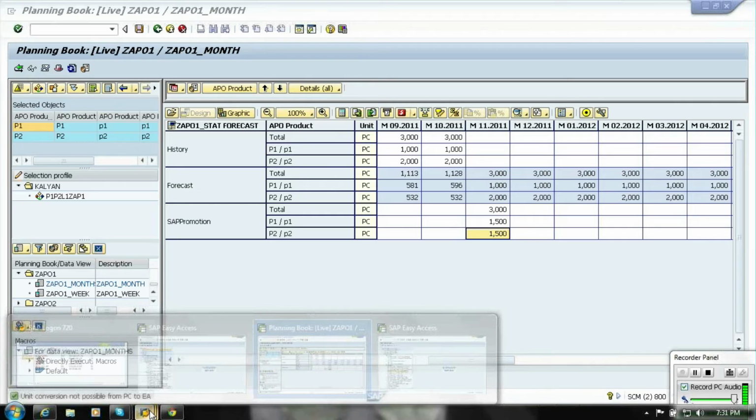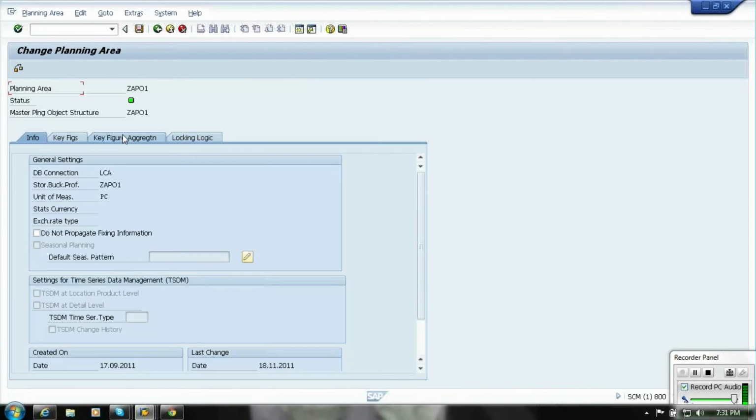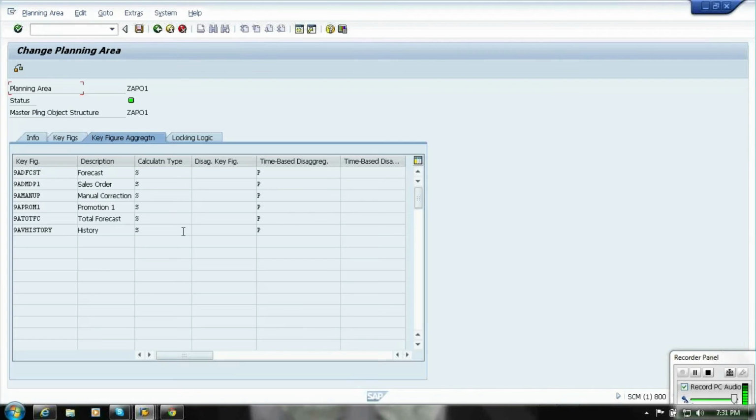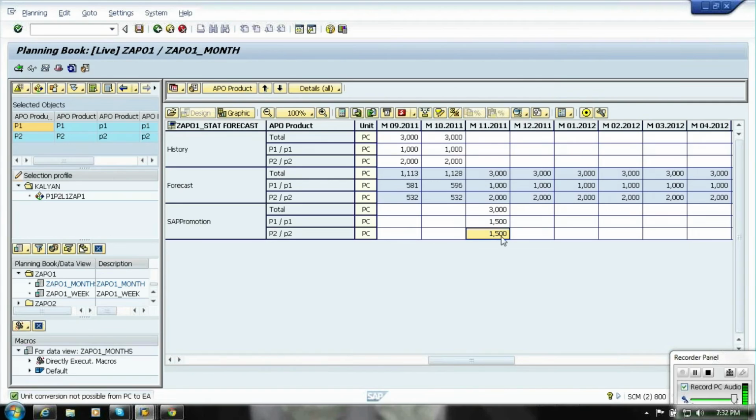It is just proportionally giving, based on the promotion key figure, the SAP promotion key figure, and here the formula is pro rata. So that is the reason it is equally distributing. But actually my idea is I want to disaggregate the value based on this weightage. If I give 3000 here, the promotion values should also be 1000 and 2000.